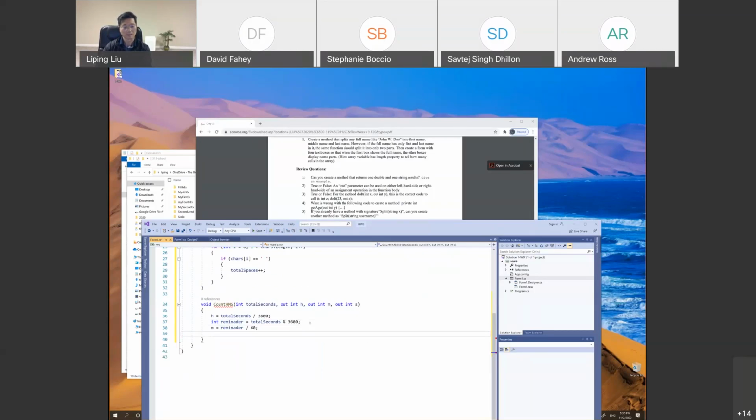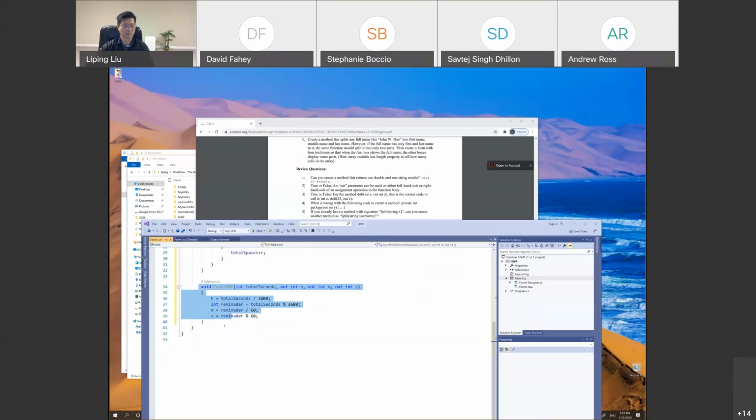Okay, and then the division. The remainder of that division, the remainder percentage sign, will be the remaining seconds. Okay, so there we go. We have that function. Okay.